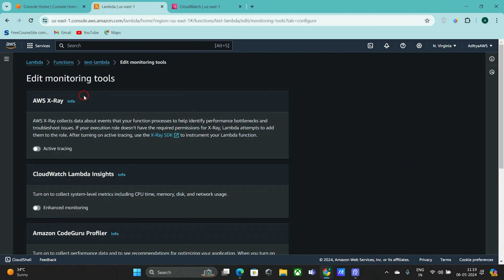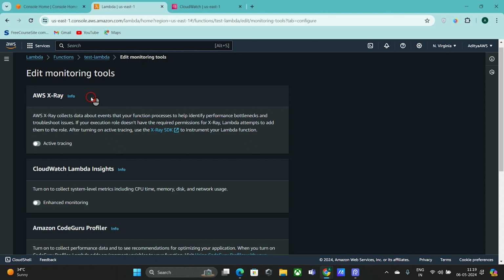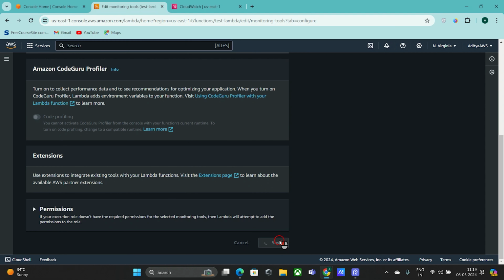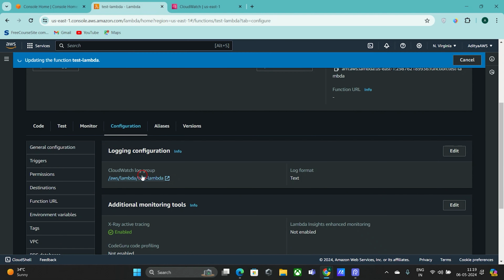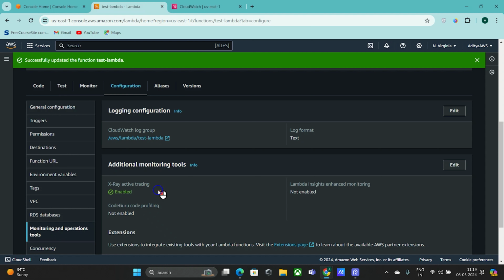If you click on edit, you can see AWS X-Ray, and here it gives some description of X-Ray, and you can do active tracing. If I click on active tracing, the AWS X-Ray service will run behind the scenes, and Lambda will execute the daemon behind the scenes. So we have to enable this tracing. We have already enabled it, and click on save. That's it. Once you click on save, you can see here X-Ray active tracing enabled.